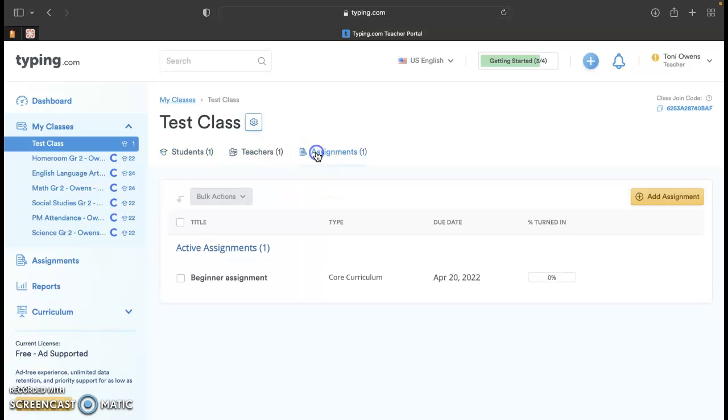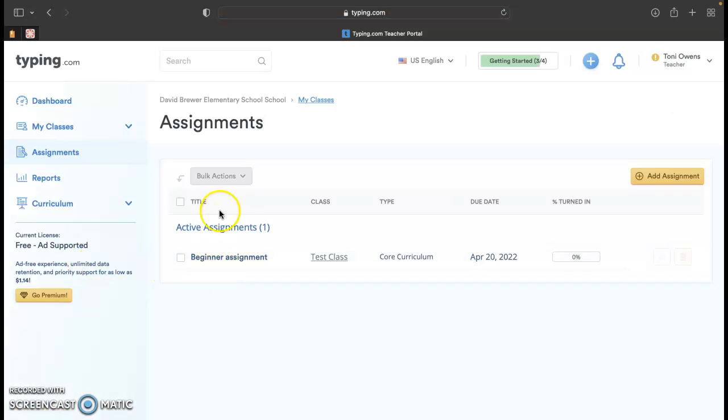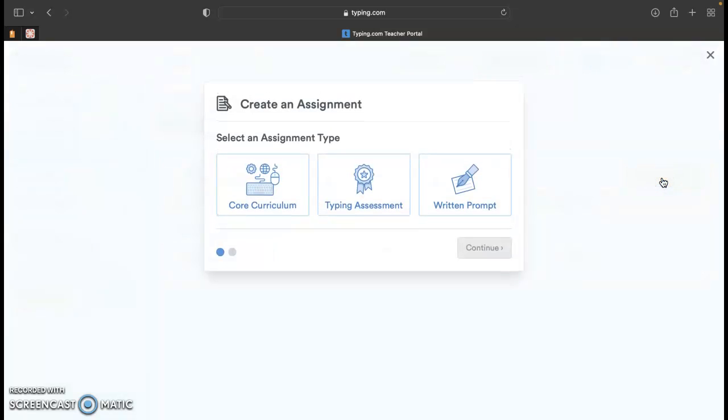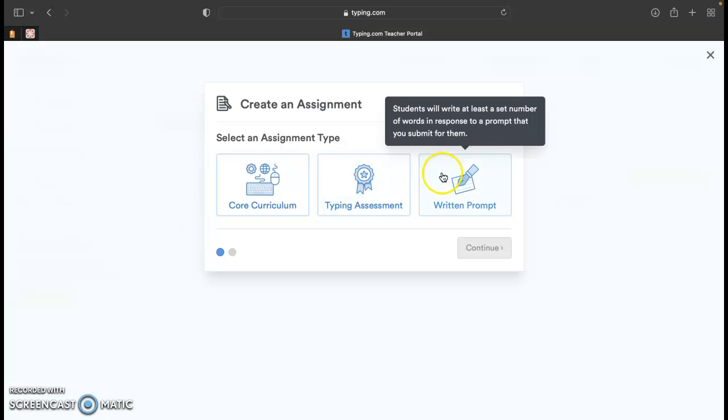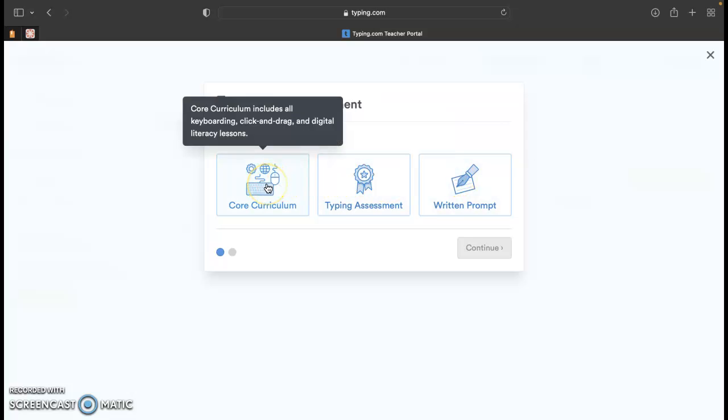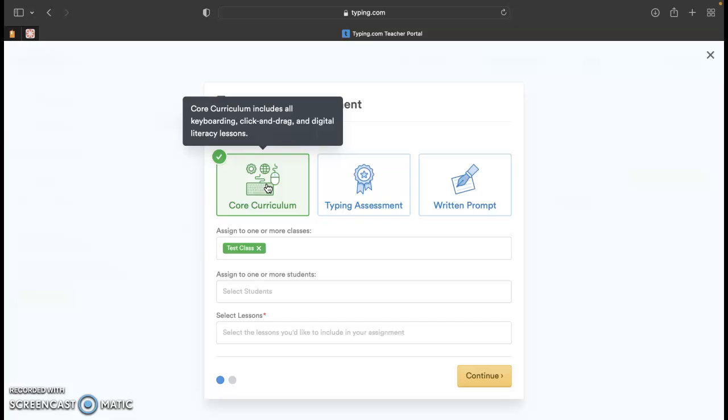I went ahead and I assigned an assignment under the assignments tab, and I will show you how to get there. To upload an assignment, you'll come over to the assignments tab on the left. You'll click that, open. Over here on the right hand side, there is a yellow button that says add assignment. Click add assignment. You have the option to upload an assignment from core curriculum, typing assessment, or a written prompt.